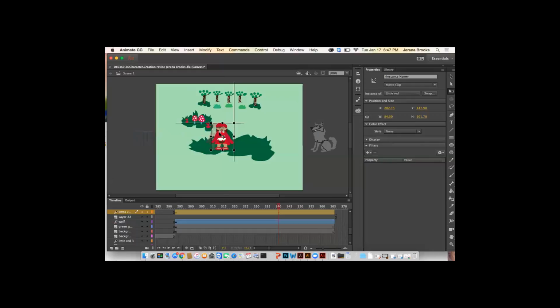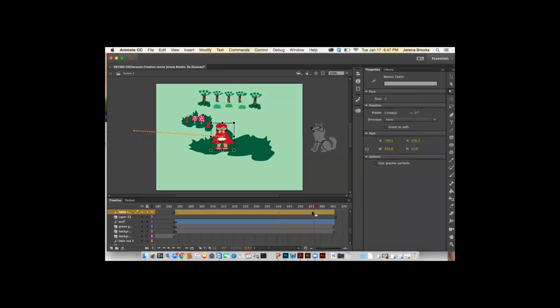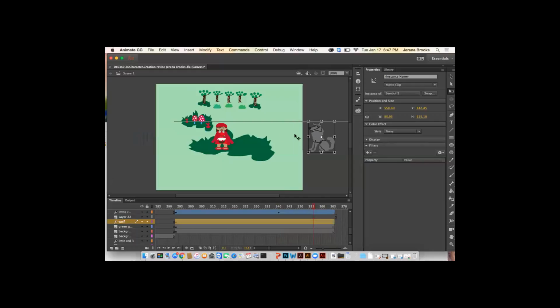And then click on frame 355 and click on the wolf and bring him to the grass. Like that. So now go out and click in frame 366 so you can get to your next scene.